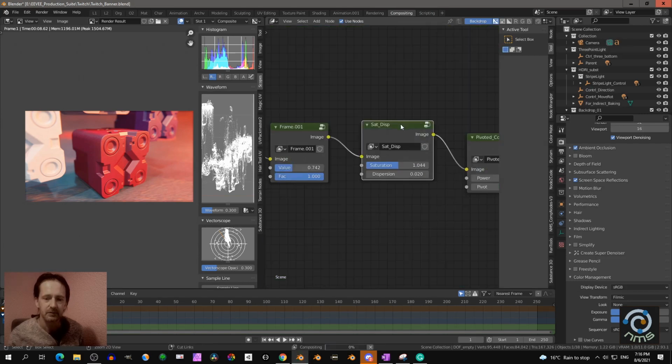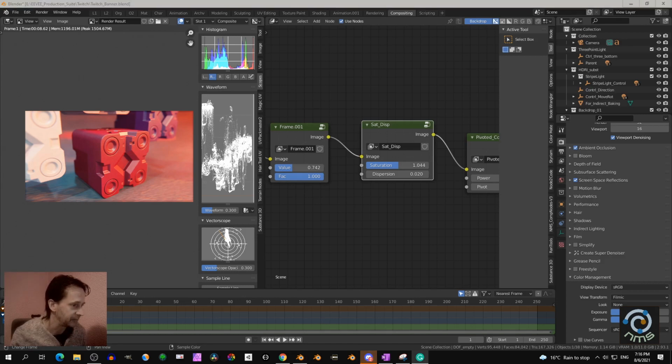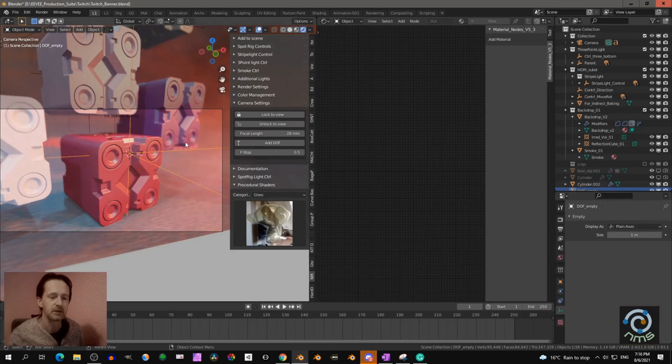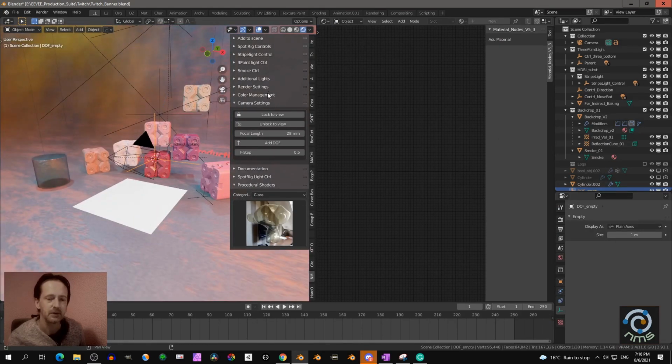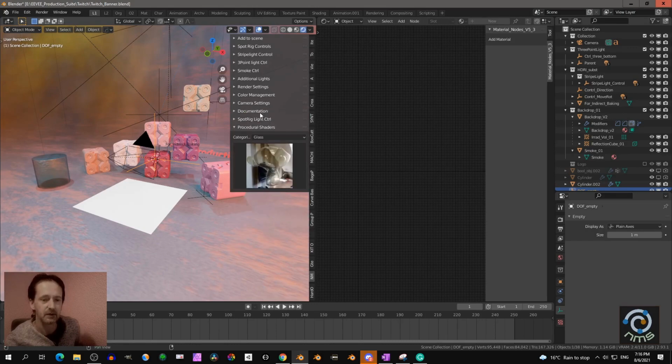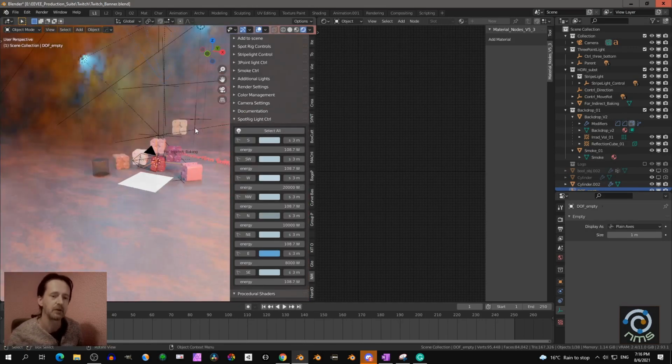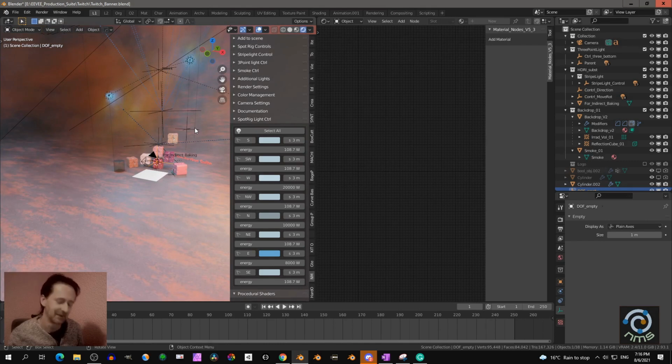Let's go back. There's something more I want to discuss. Now we have seen a lot of things. I think I showed you almost nearly everything. We had the camera settings, and now, oh yeah, we had a spot. It's a long word: spot rig light control.